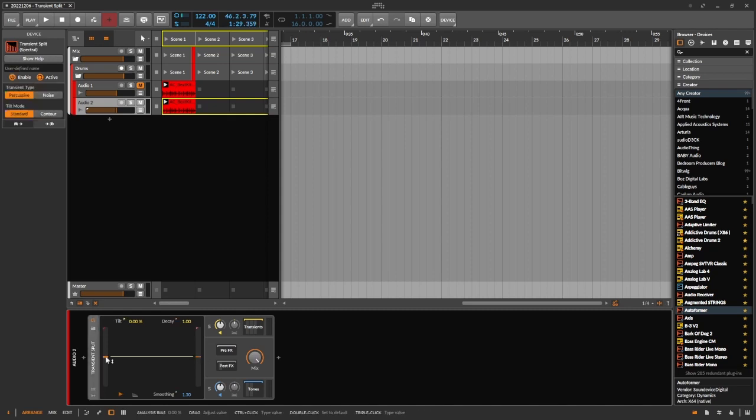And then we have the analysis bias slider. This kind of, according to the help file, affects how the signal is analyzed, whether it focuses more on analyzing the transients or the tones. So let's just play with that a little bit to see if we can adjust how that sounds.